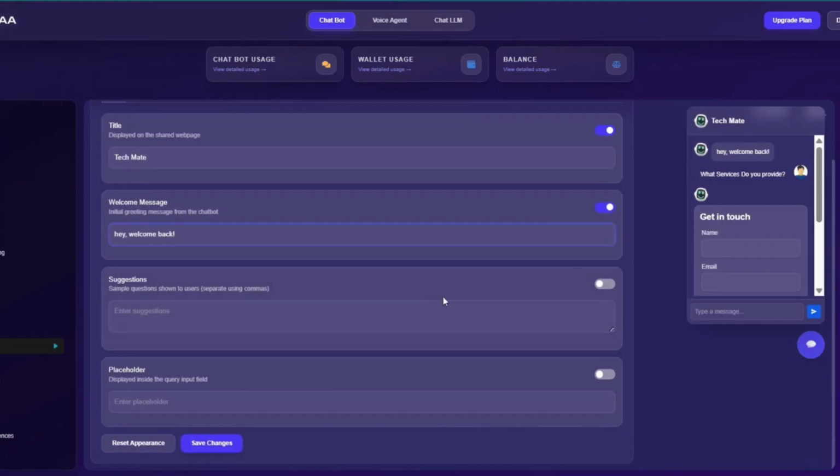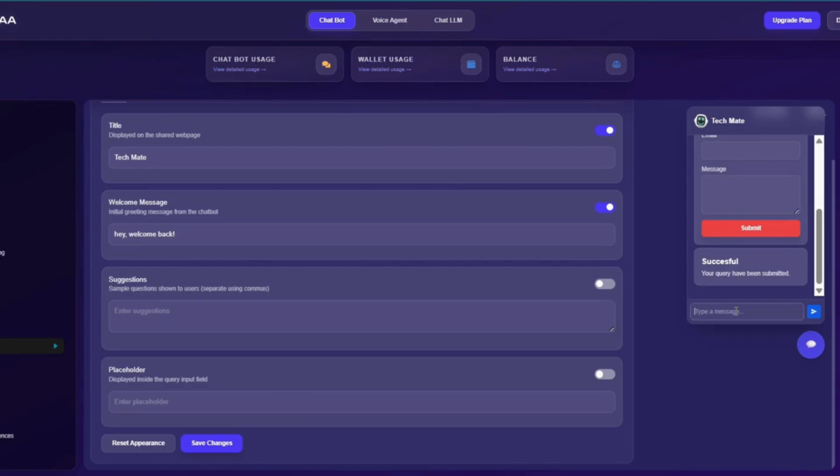Next thing is the suggestions. How suggestions work is, if a user is having a chat with your chatbot, you can suggest a few frequently asked questions, normally what users ask when they first interact with your chatbot. You can toggle this on, and separate your questions using commas. Maybe people will be asking what is Yashraa, they want to know about the Yashraa platform. So you can enter here what is Yashraa, or what services are provided in Yashraa.